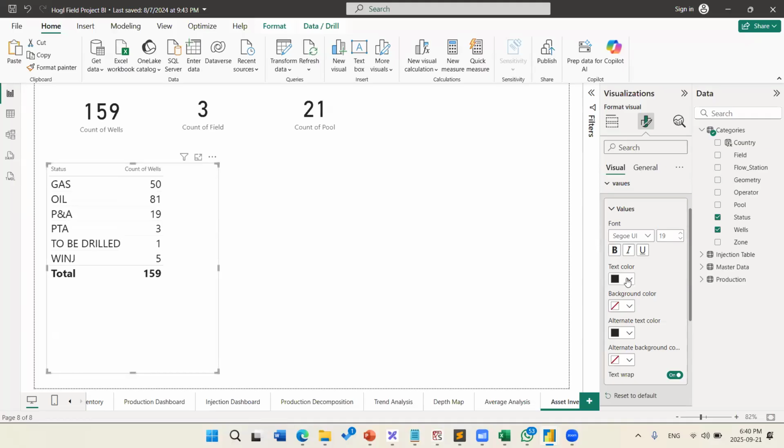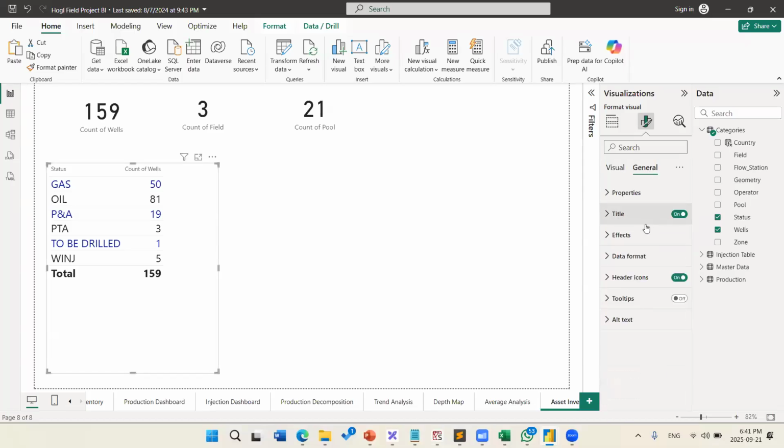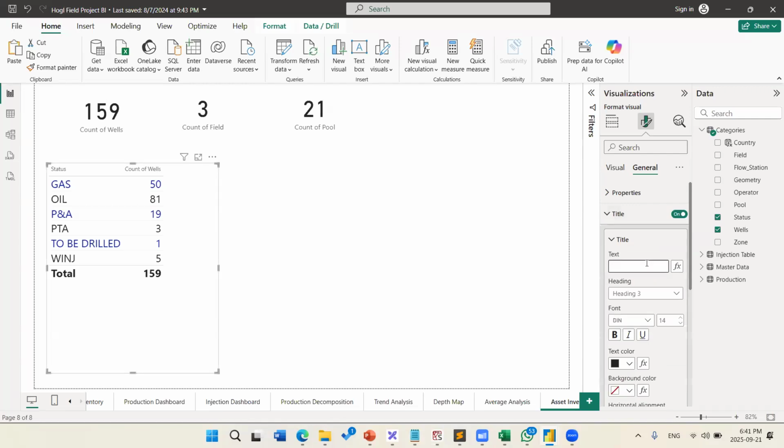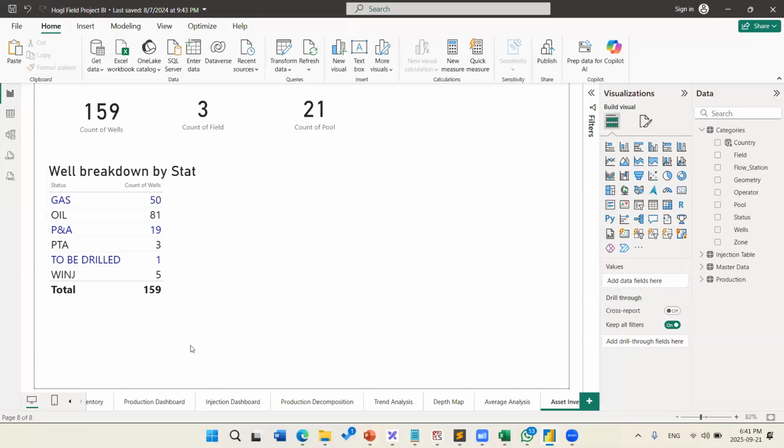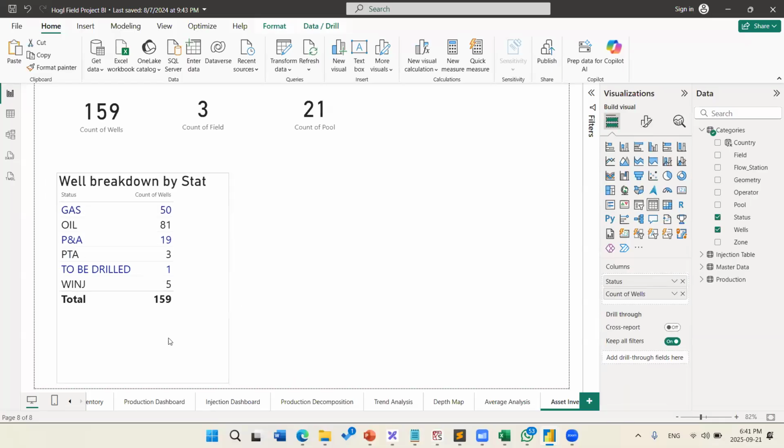We can do lots of things with these. For example, we can also change the color, the alternating color. We can have a big title for this. Let's call this well breakdown by status. We can also make sure that this is 20, or you can even make this even bigger. There we go. Now this is the breakdown of our wells by status.